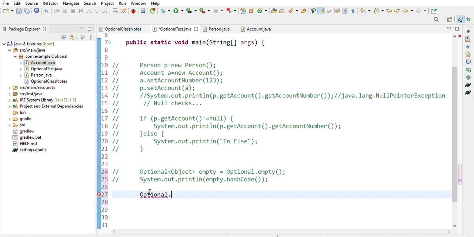Okay, so the of method is expecting one instance. See, the Optional method of T value is accepting one instance of any class, that is generic. We can pass whatever instance we want. There are no restrictions here. So now I am going to pass the person class, the p. So it will return the person object.